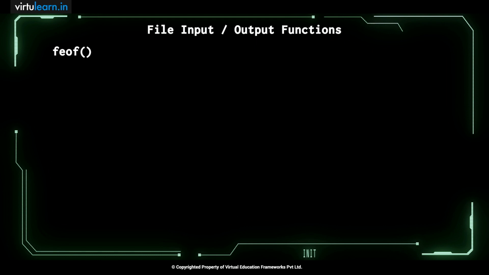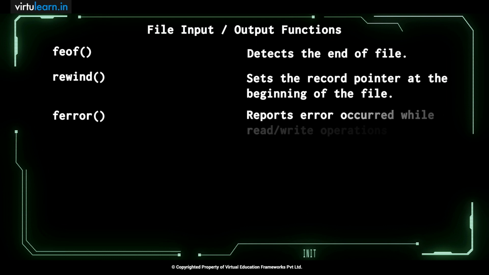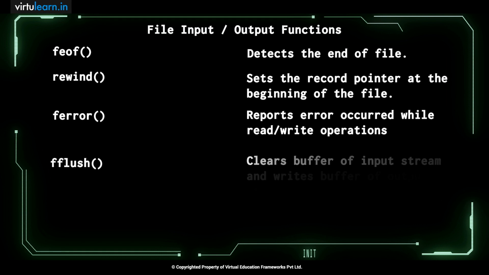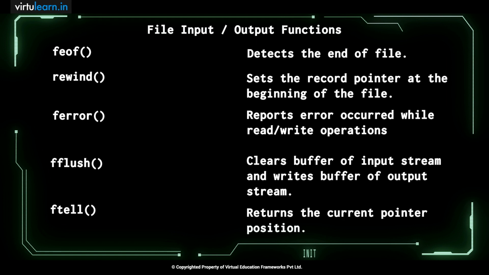Feof, detects the end of the file. Rewind, sets the record, that is the file pointer, at the beginning of the file. Ferror, reports error occurred while reading or writing of file operation. Fflush, clears the buffer of input stream and writes buffer of output stream. Next, ftell, returns the current position of the file pointer. So these are all the different file handling techniques.